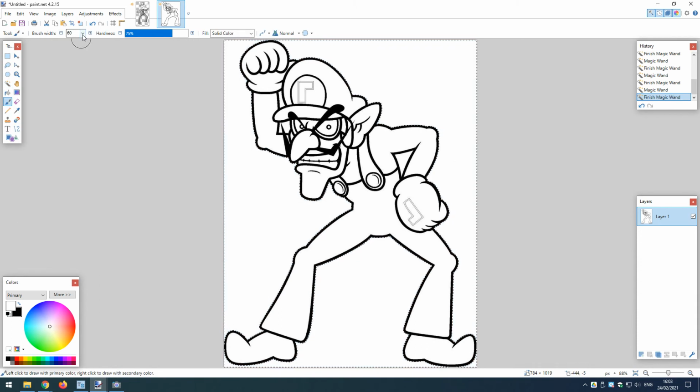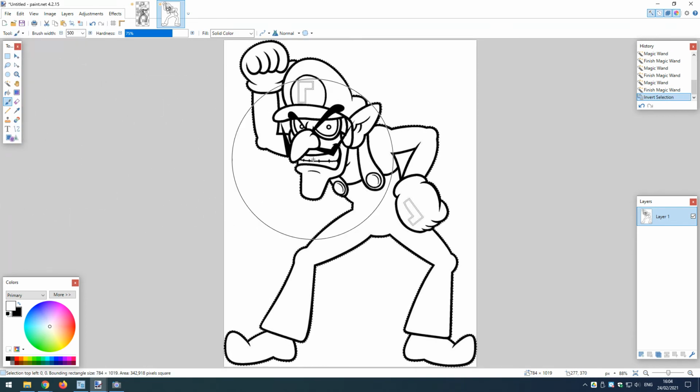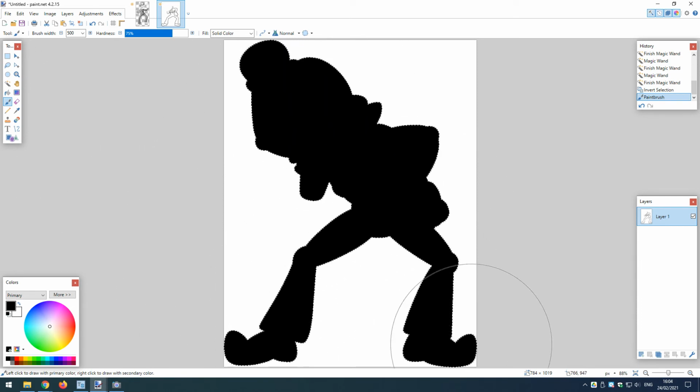I'm going to get a big brush, and I need to invert the selection so that I'm no longer selecting the background, but I'm selecting the actual character. And now, whoops-a-daisy, in black, I'm going to fill the character in. And I've now masked off this black outline.